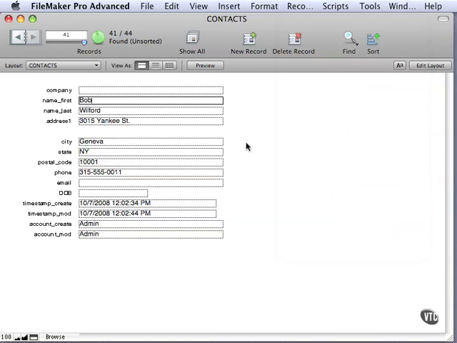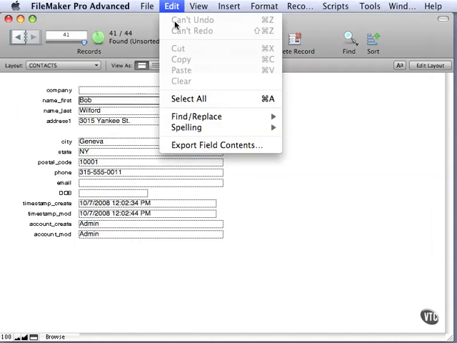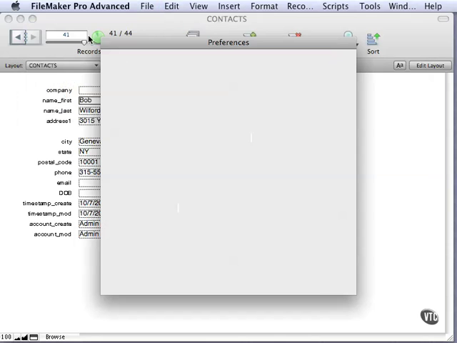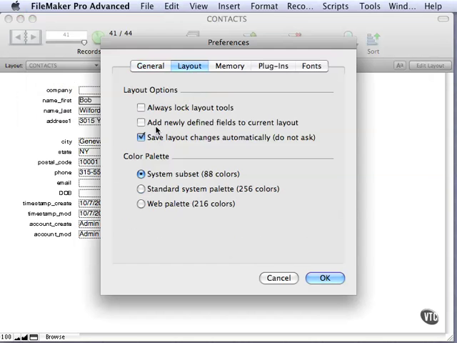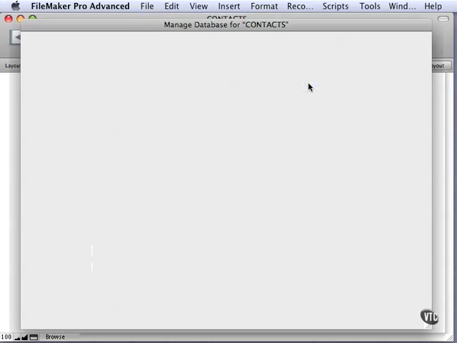But before we do that, since I'm not really going to show you layout mode yet, we're going to go into preferences. And remember that preferences on Windows is under the edit menu. So we'll go into preferences. And I told you to turn this off. Now you may not have, but I don't like this feature. But just so we don't have to go into layout mode and show you how to add this field, we're going to check this temporarily. We'll click OK and then go back into Manage Database.